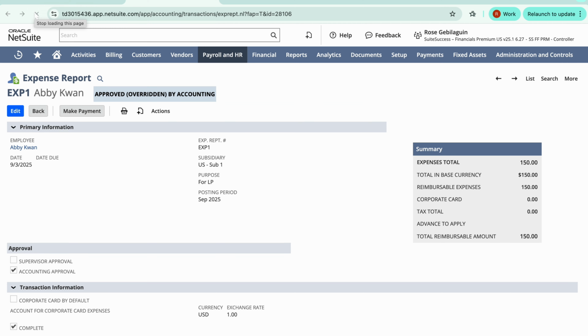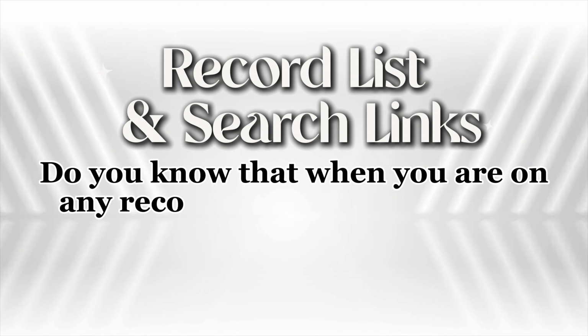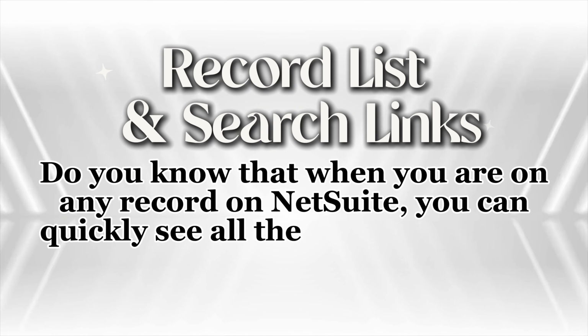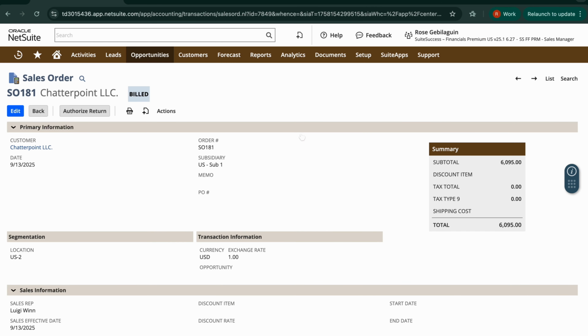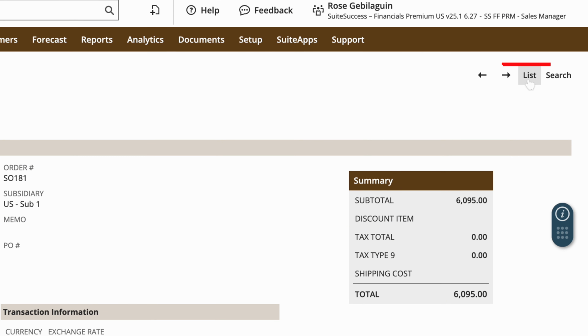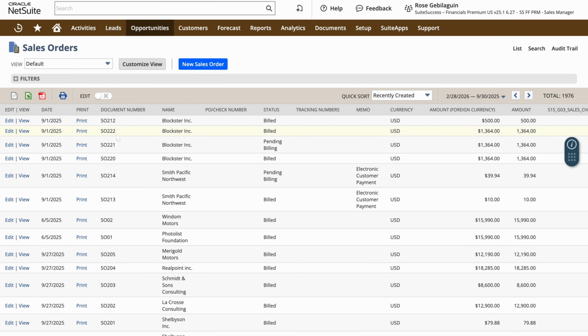Record list and search links. Do you know that when you are on any record in NetSuite, you can quickly see all the listing or create a query for the same record type? For example, I am reviewing this particular sales order record. If I want to see all the listing of all my other sales orders, I just simply click on the list and it will show me the listing of all my sales orders.